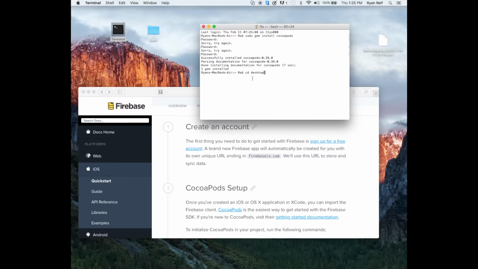Right here, you may be going into your documents, so you might have to put documents here. Alright, so now that gets me into my desktop folder, and then I'm going to get into my Ober folder, which is right here on my desktop. So I'm going to go cd Ober. You may have called your app something else other than Ober, so this is where you put that name. You just have to get into that folder.